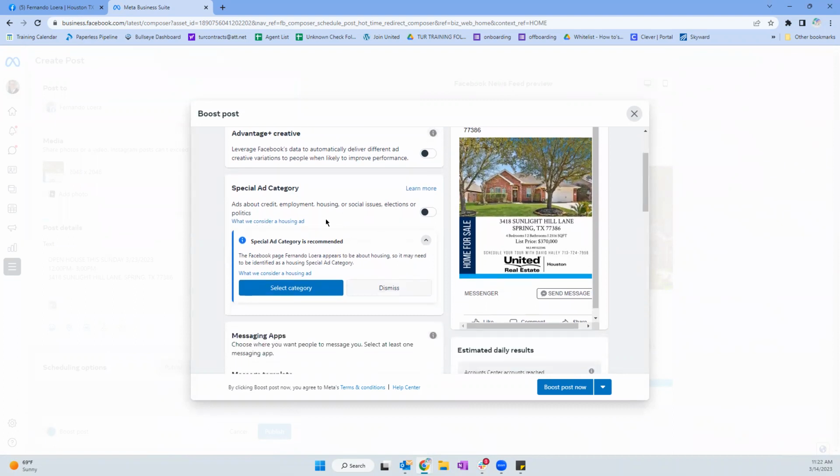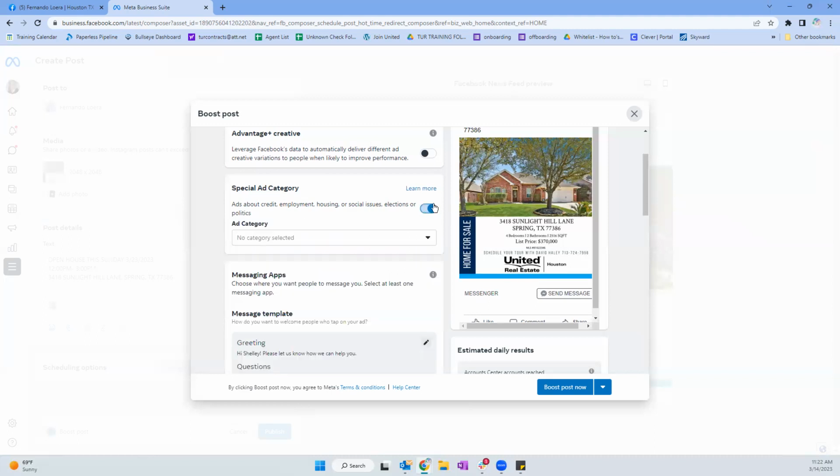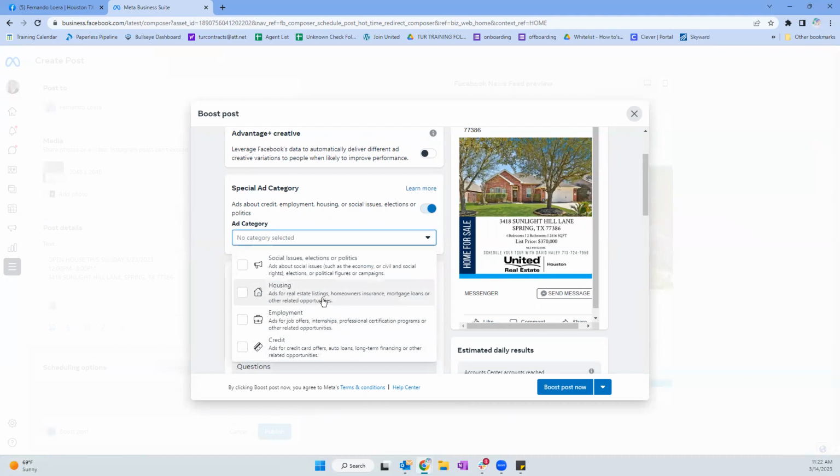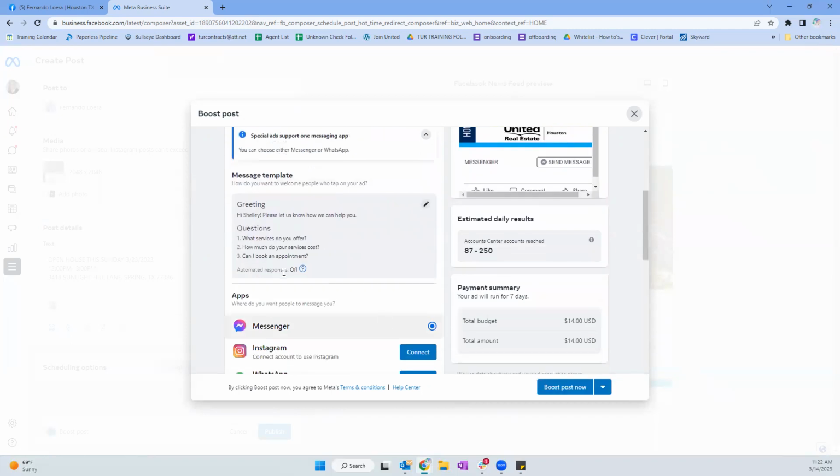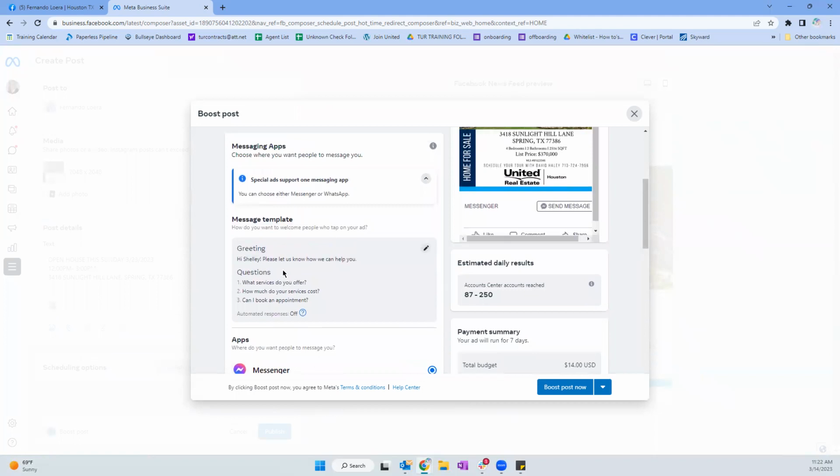And then for this special ad category, this is required to turn on and select a category for. This is basically Facebook's version of being compliant. If you do not turn on the special ad category, your ad will automatically be rejected. So it's very important that you turn this on. Very important, yes. So we turn this on, and then for the ad category, you're going to select housing because it's real estate listings or other opportunities related to that. Good. My boost actually got rejected because I didn't turn that on, because I didn't know. Yeah, it's easy to skip over that.